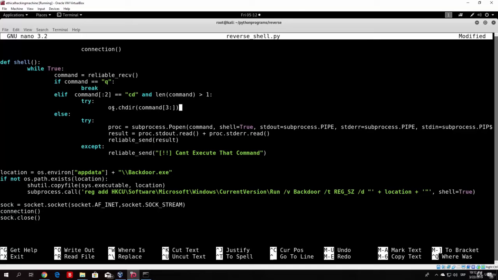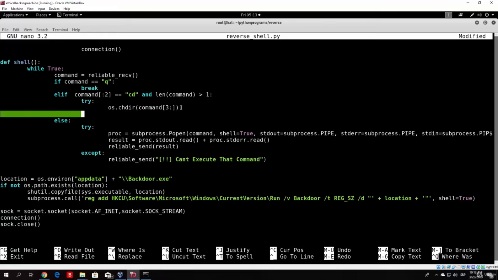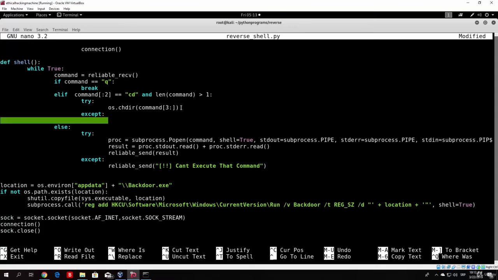So we know that we will change the path to that part of the command, and we want to accept in case that directory doesn't exist. We want to send something back, so we will use reliable send, or actually let's just continue right here. We do not want to use a reliable send since there is no point, so continue, which will actually just continue with our while true loop.